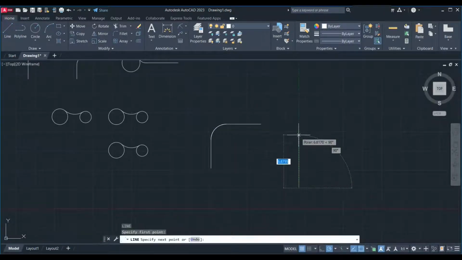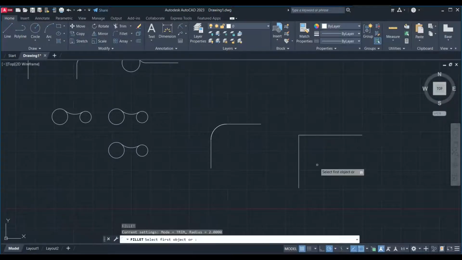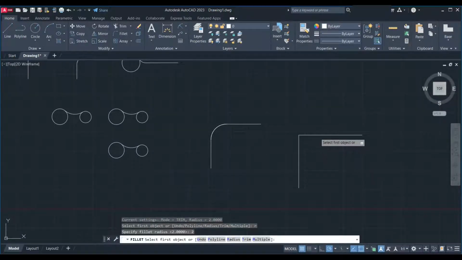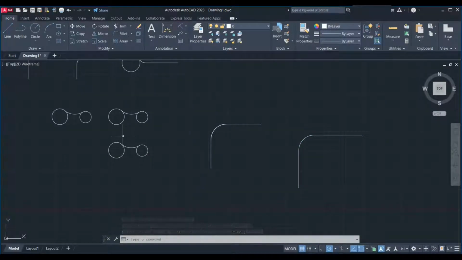Do you see? One more time. F enter, R enter, 2 enter. Select objects. So in this way I can draw this arc because it is as if the fillet draws a circle tangent to these circles and deletes the extra part.